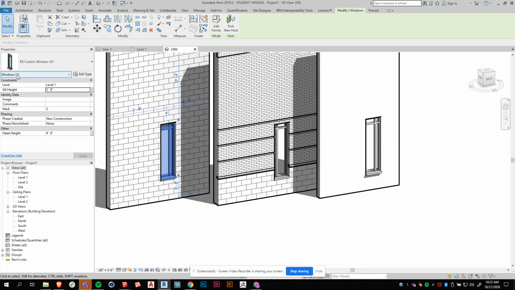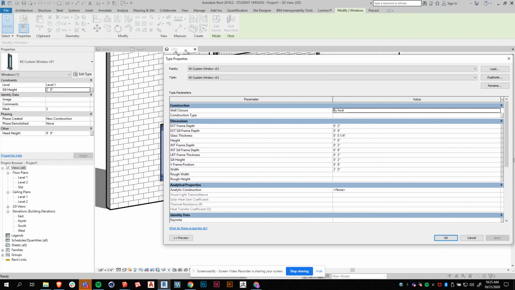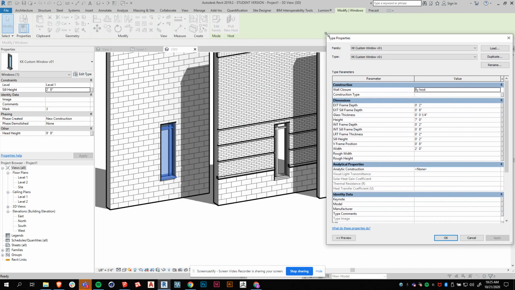Now, if I go to edit type, here are all my beautiful parameters that I've just made. My dog is just moving around way too much. So I'm going to start by changing the width to 3 feet. Apply. Now they all change to 3 feet. Vertical frame position, 1'2". Apply. The position of this internal mullion system is moved.